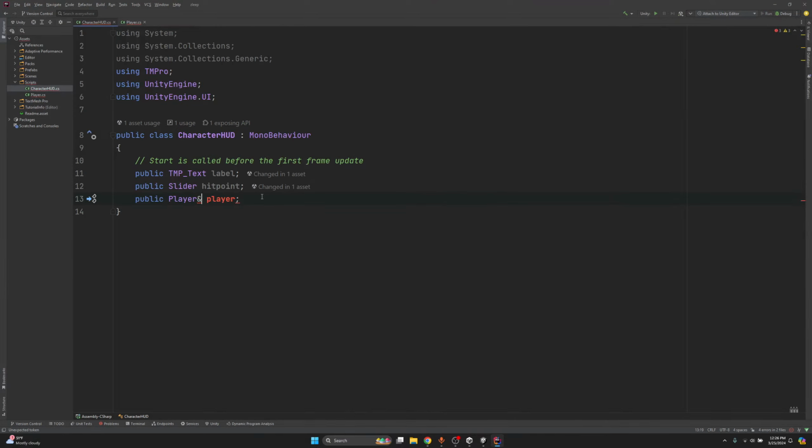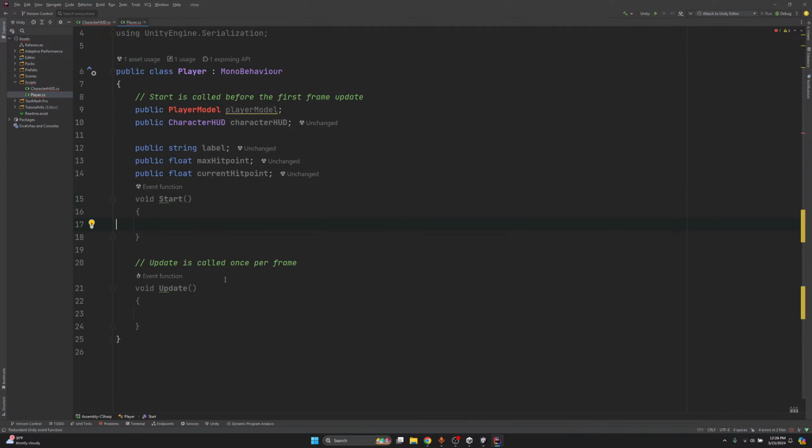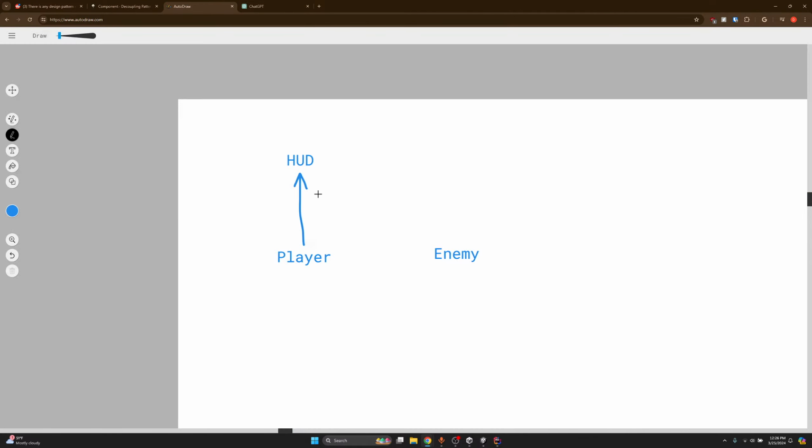But even so, because I want character HUD to automatically update it, but then the player has to notify the character HUD for that to happen, right? So it doesn't even make sense for me. So I want HUD to do all that work, but at the same time, that's possible.